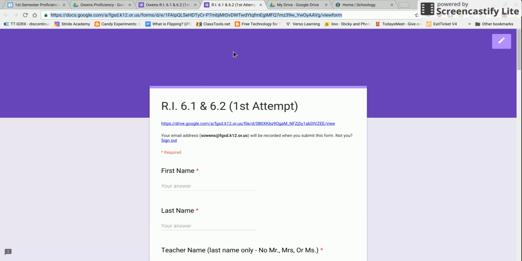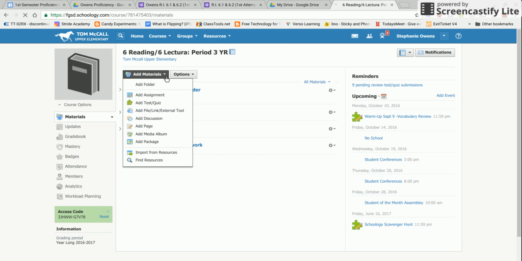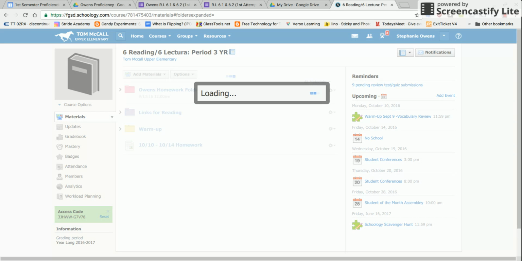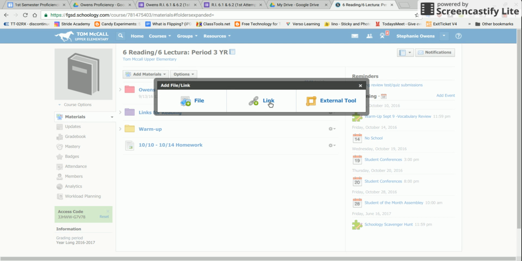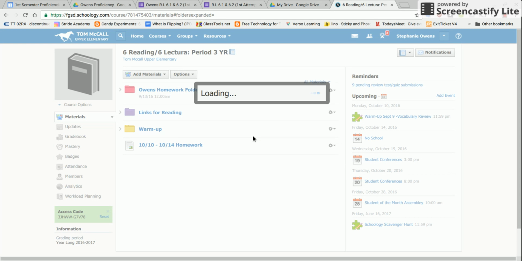From here, you can copy the web address, and then you can go over to Schoology, click on Courses. I'm not sure where you're going to put it. I usually put mine in Reading. And then you can add materials and add a file link or external tool. Link. I'm going to call this Reading Proficiency. Okay. And then I can paste the web address in there and post it.